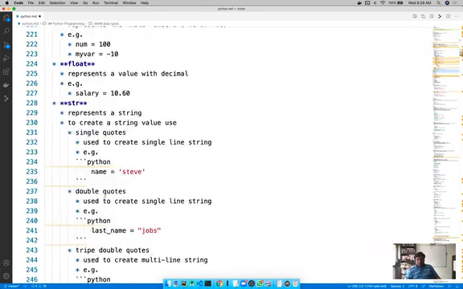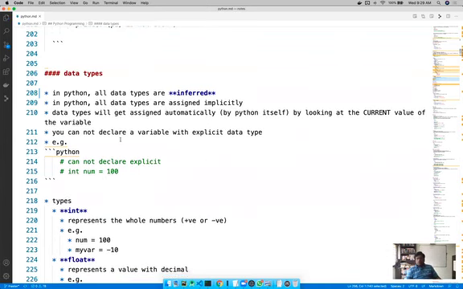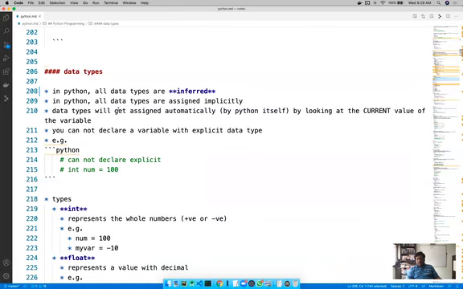Please remember, in Python you cannot declare your own data type. You have to rely on Python, which will do that automatically for you. Whenever you declare a variable, you have to initialize it. Once you initialize it, Python will see the initial value and automatically assign the right data type to your variable. That is how it goes when you are declaring a variable in Python.